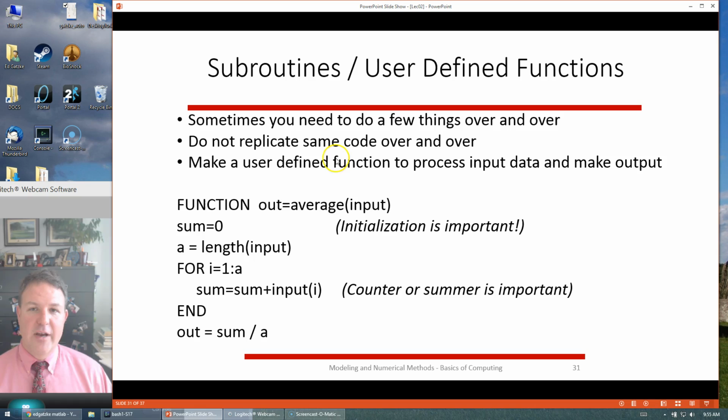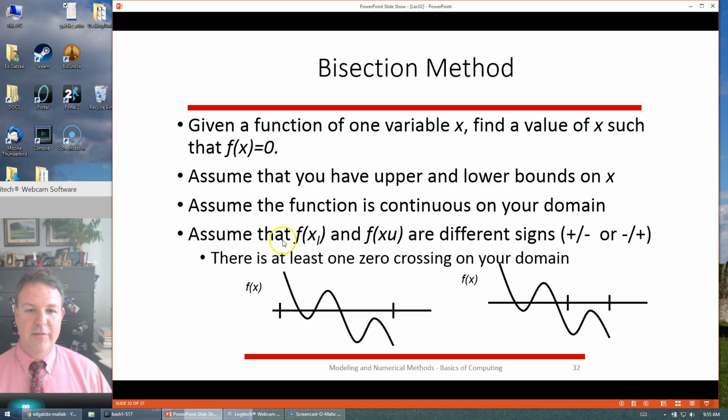You can always define your own subroutines if you want to, and there are ways to do that in MATLAB where you take input and you figure out some output. One of my examples I like to talk about is the bisection method. So you start out with a variable x, and you're trying to find the value for f of x equals 0, that means you have some function and you start off with lower bounds and upper bounds.